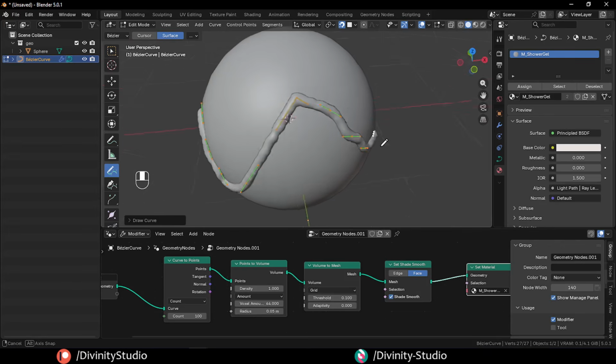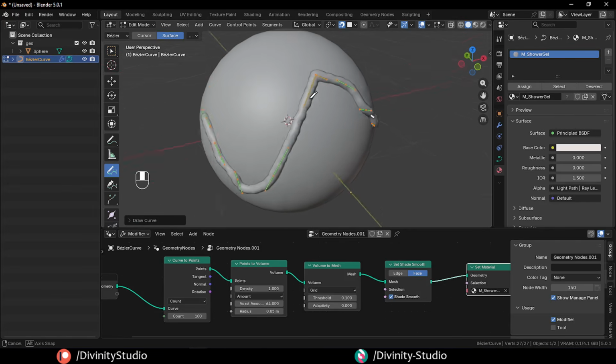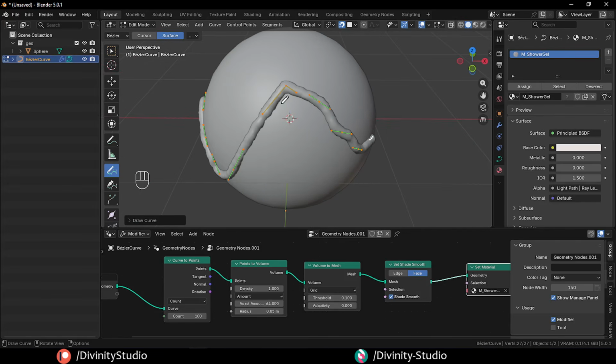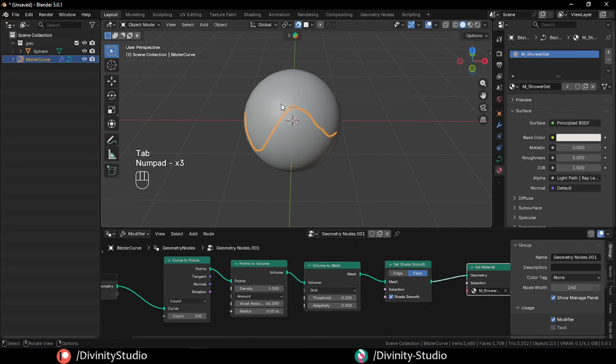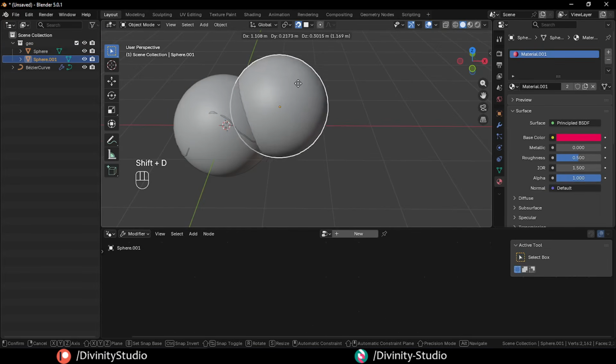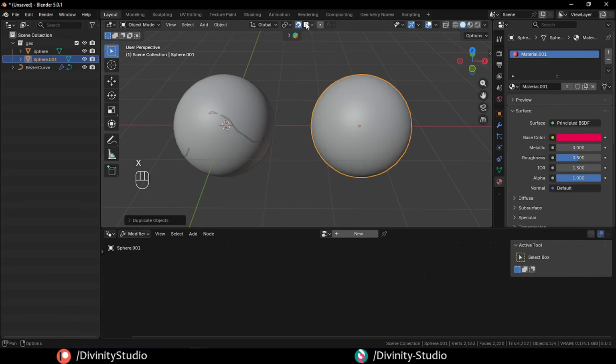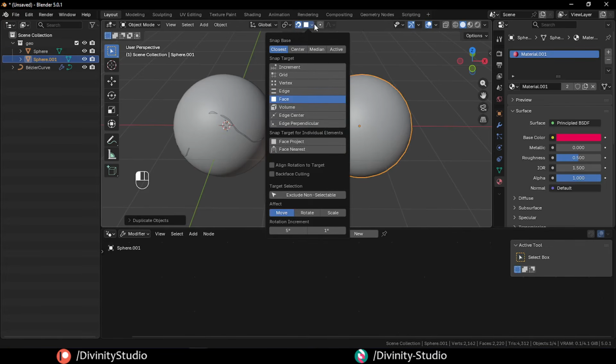Look at that. Our geometry node setup is a glorified function. All we gotta do is feed it a curve, and it does all this stuff. And it's a reusable tool. I will clone the sphere here. And enable snapping, face snapping.